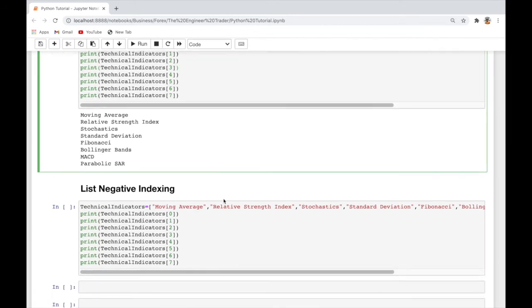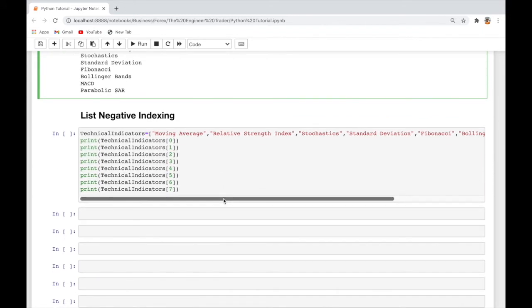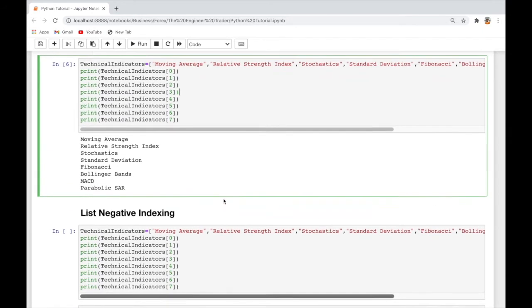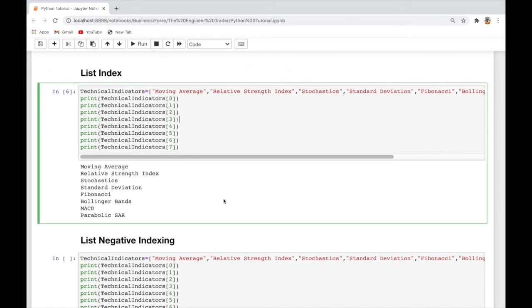Okay, so actually, negative indexing is used if we don't know how many items we have inside our list. Because, as you can still remember in our previous video tutorial regarding positive indexing, we first know how many items we have inside the list.